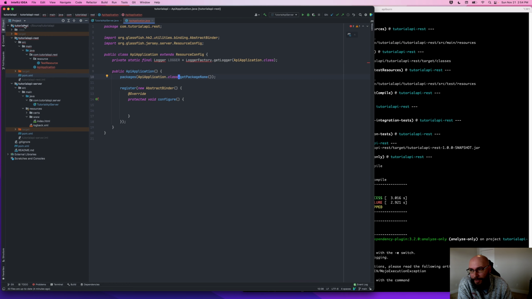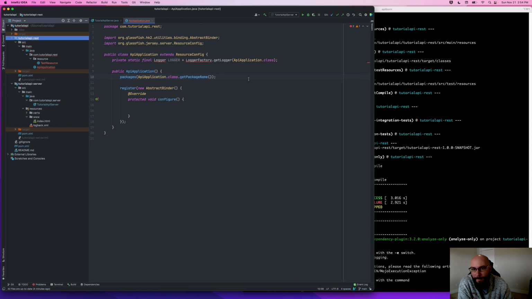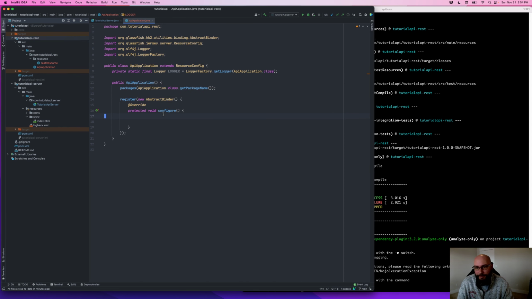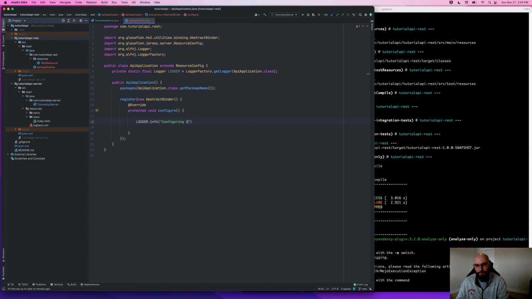All right, so now if I do a Maven reload on this module, it should pick up our logger. Okay, so now we're actually using an HK2 class. We'll update this in the future.